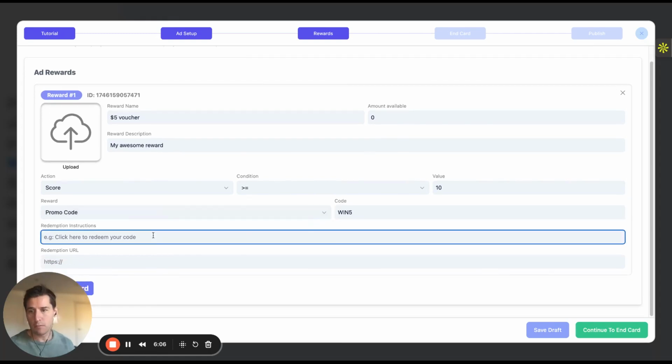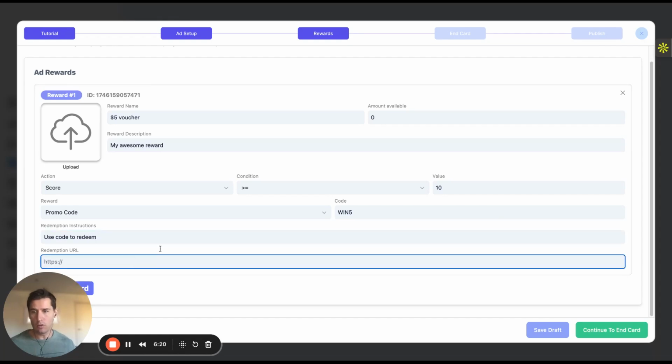And then you can have some redemption instructions. So this might be click the button to redeem, or use code to redeem, and then your URL will be whatever link you want them to go to. So let's just say playspark.co. So when that user unlocks that reward on their end screen, when they click to claim their reward, it will open up this little box and it will have all these details for them to go and do that.